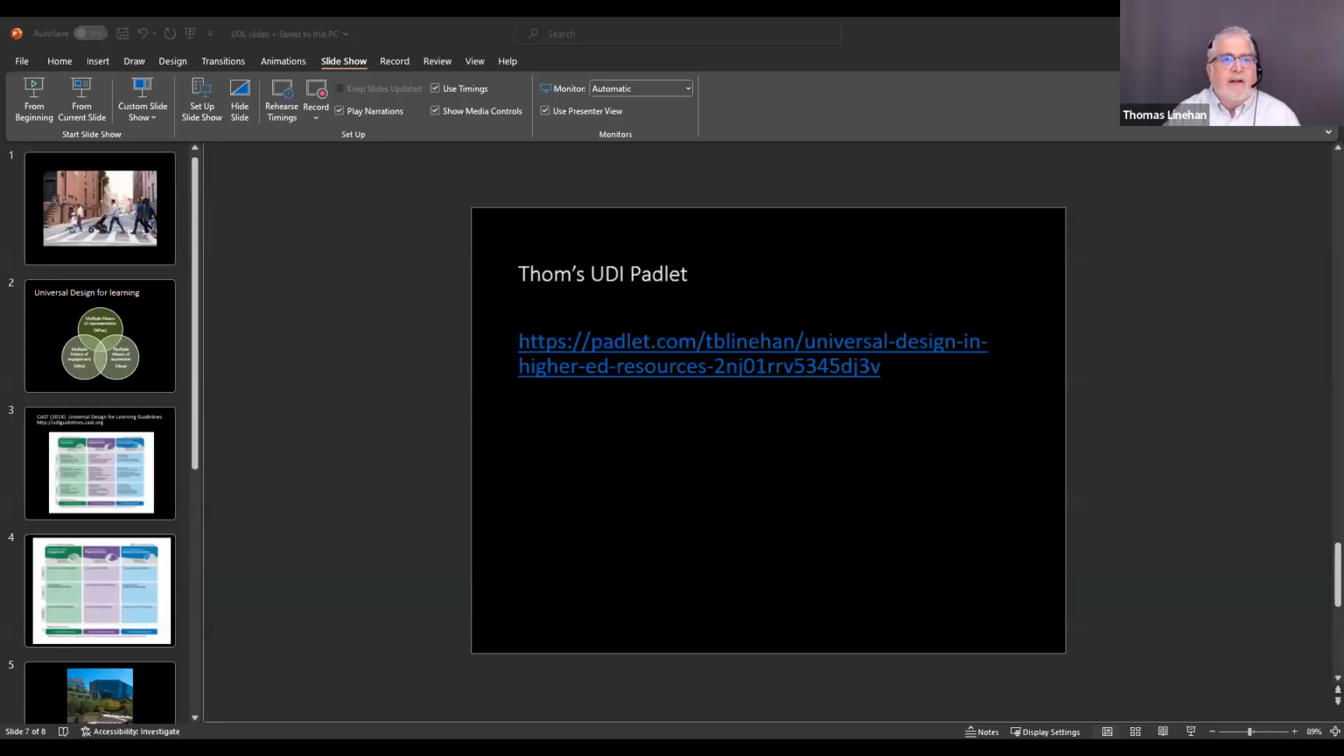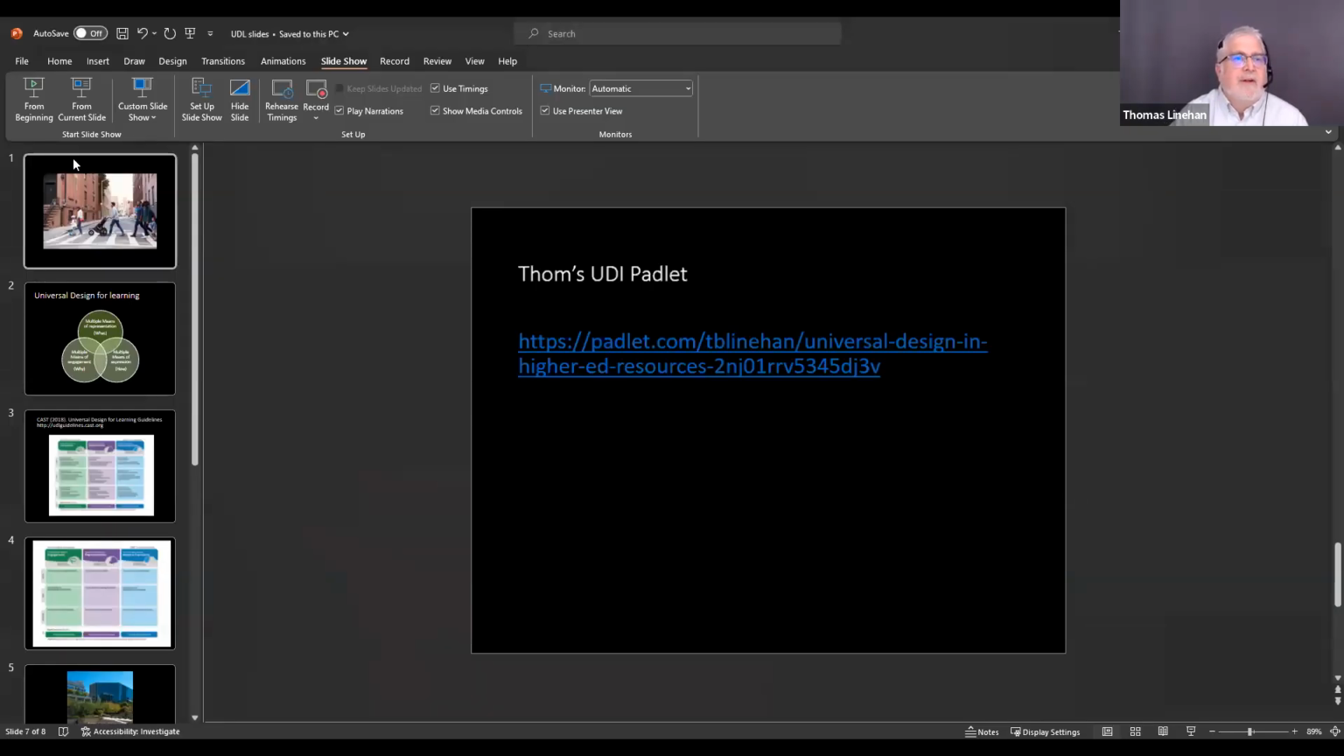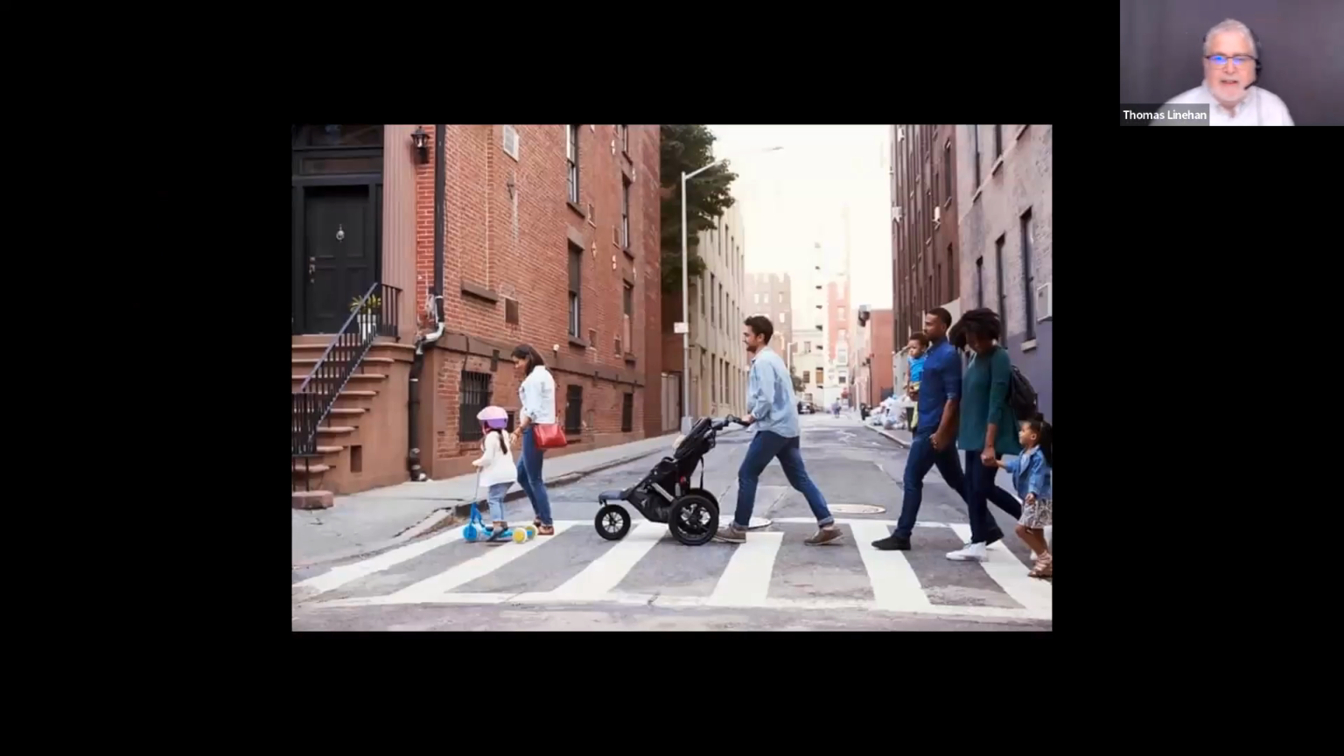I'll just share my screen. And just for fun, I will show you a curb cut here. So, this is a curb cut, and you can see that folks can use it in all different ways. You can use the curb. You can use the crosswalk.